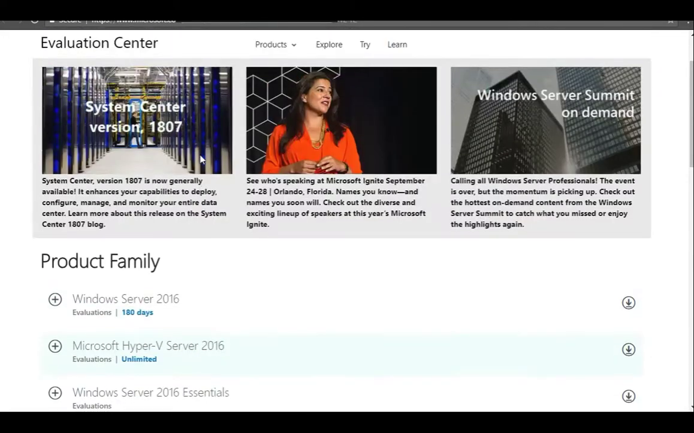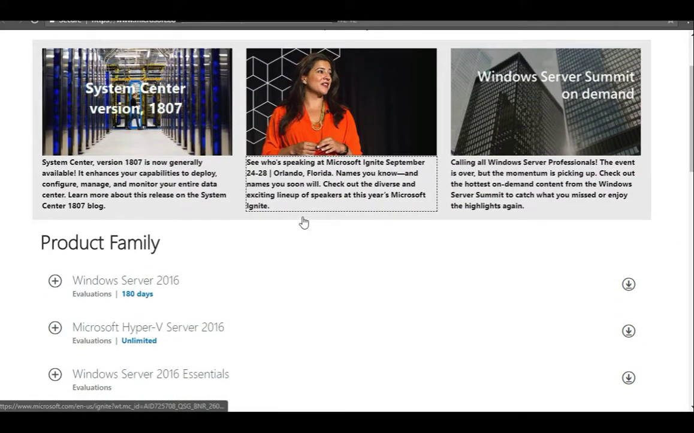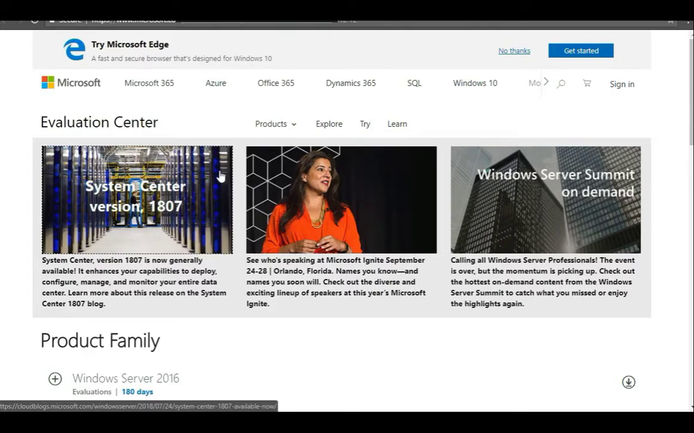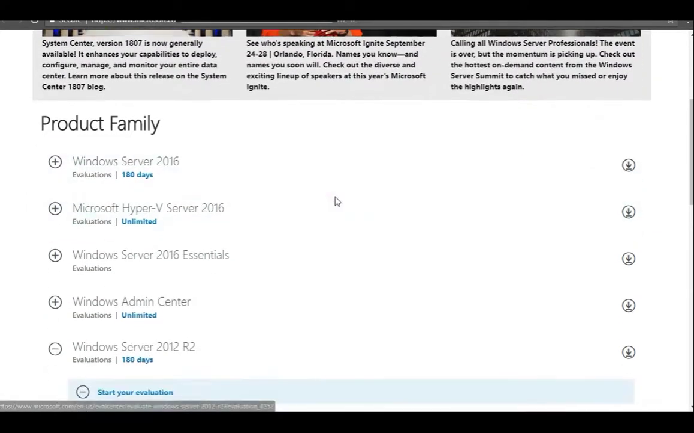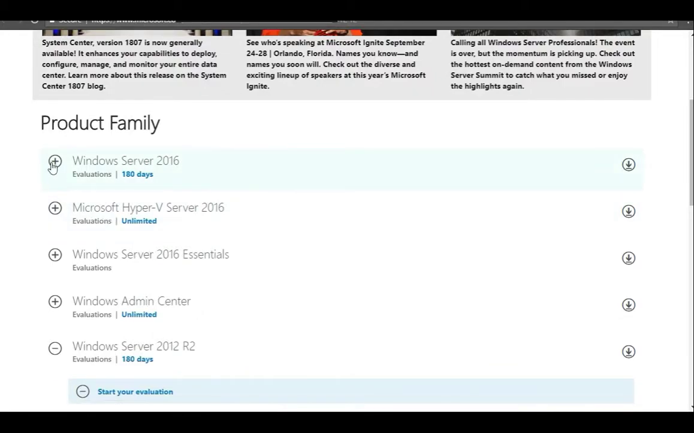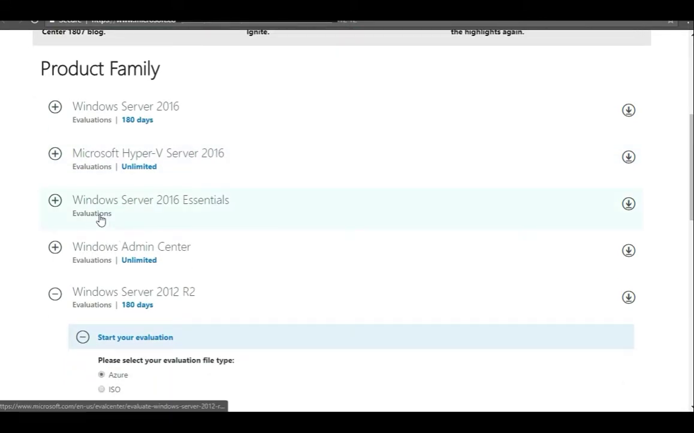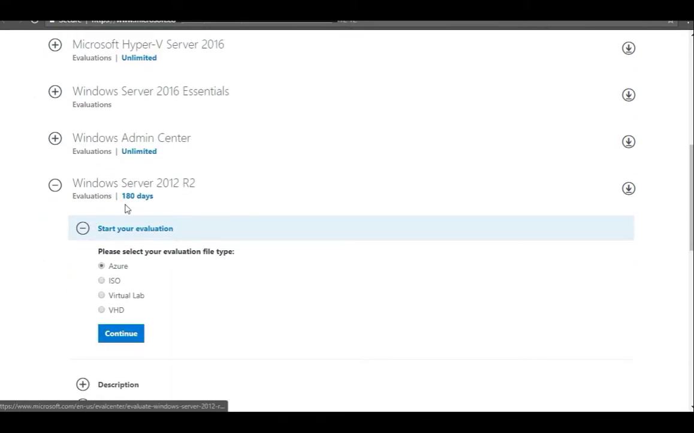Okay, here's the site right here. Cool thing about this is the Evaluation Center. Or just Google Microsoft Evaluation Center if you desire. It has pretty much everything, right? So you have your Windows 2016 server, your Hyper-V, the Admin Center. So we're just going to use this one here, Windows Server 2012.